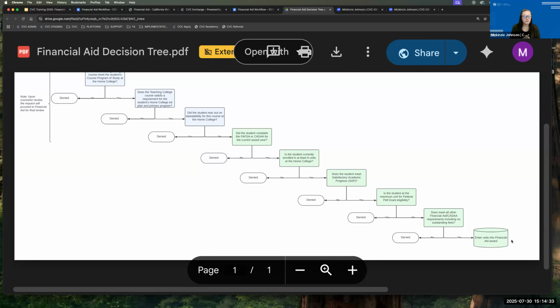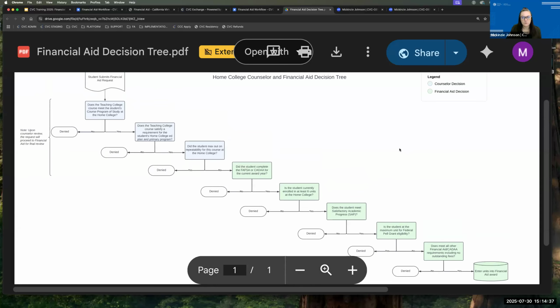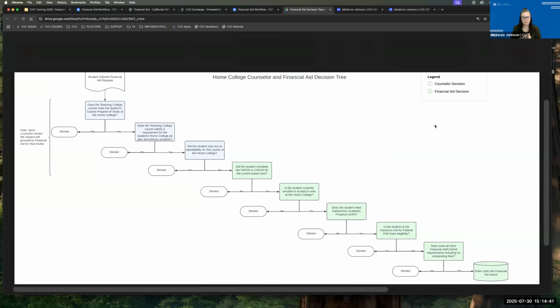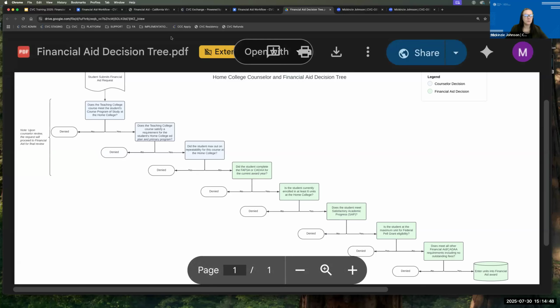So again, this is going to be available for all of the attendees here today, as well as on our CVC websites. You can see it's color coded between those two counselor and financial aid director roles. But if anyone has any questions or follow up about this, we're happy to review that today as well.